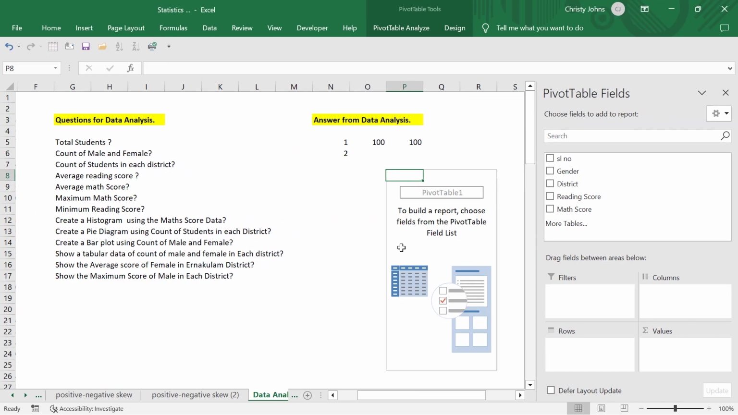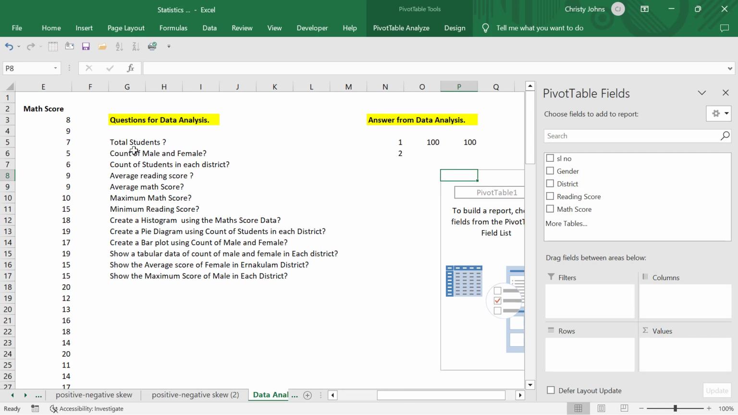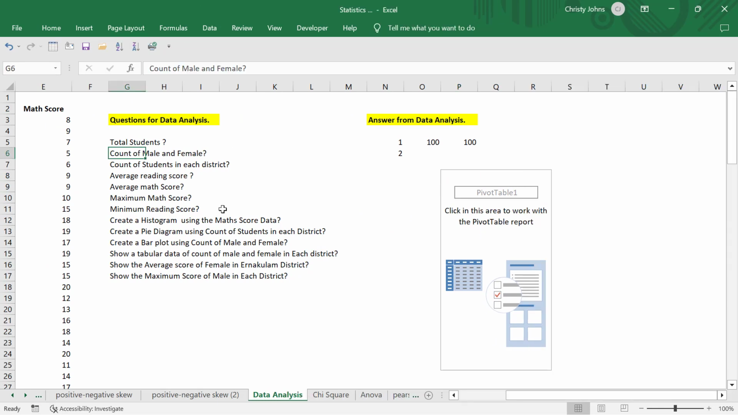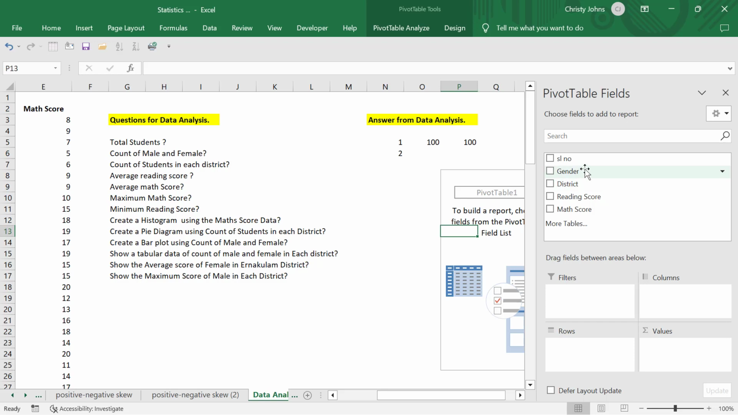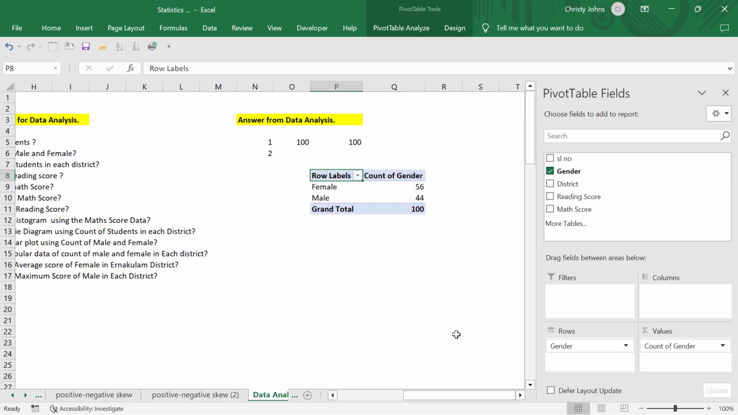So here comes the pivot table. Our question was to count the males and females in this data. So move the gender variable to rows. So we can see on rows there are two categories, females and males. And again move this gender to the values. Excel itself read that we need to see the count of gender. So here it came 56 and 44. There are 56 females in this data, and there are 44 males in this data.